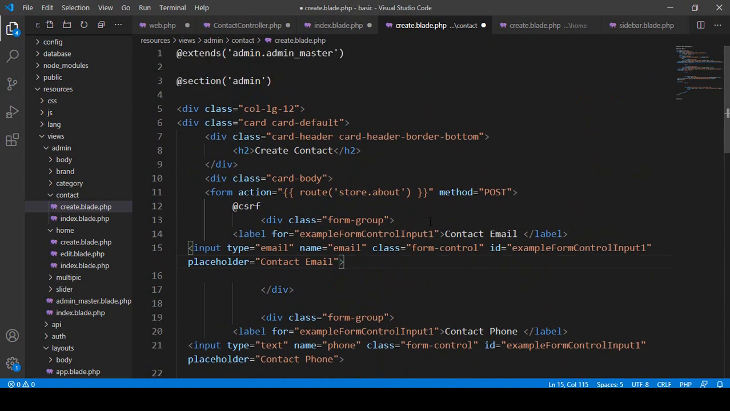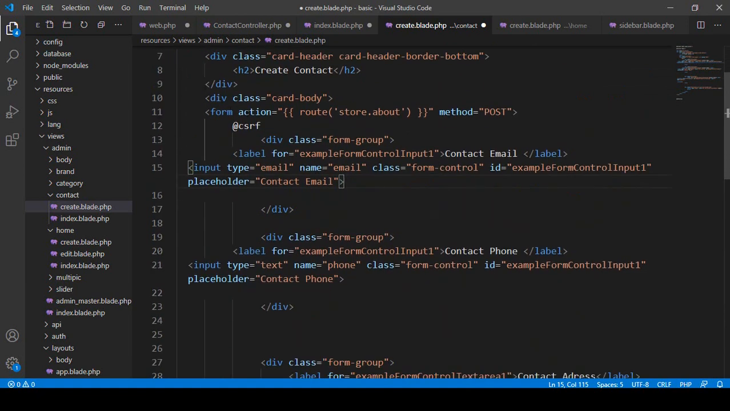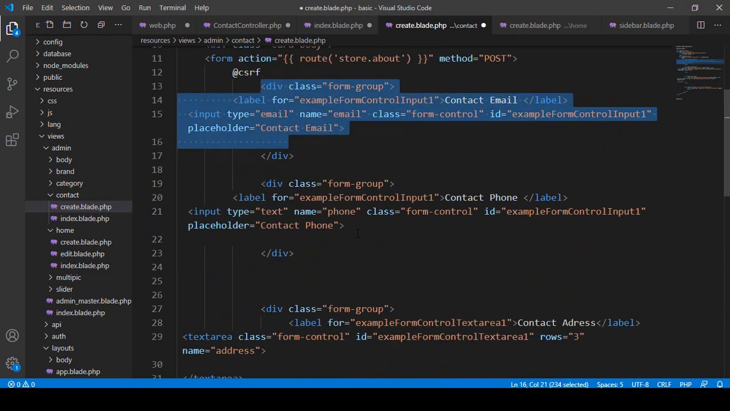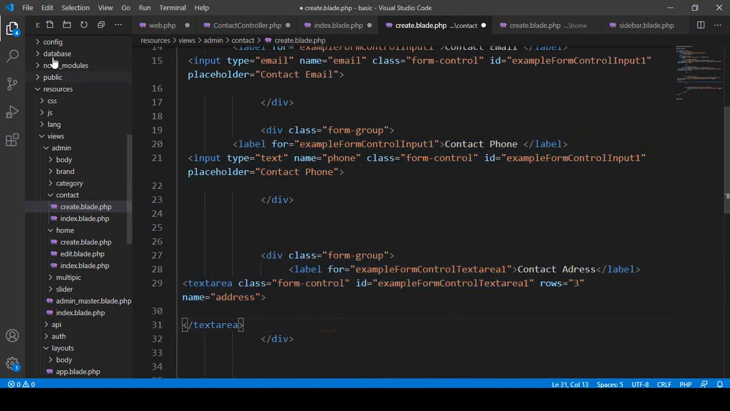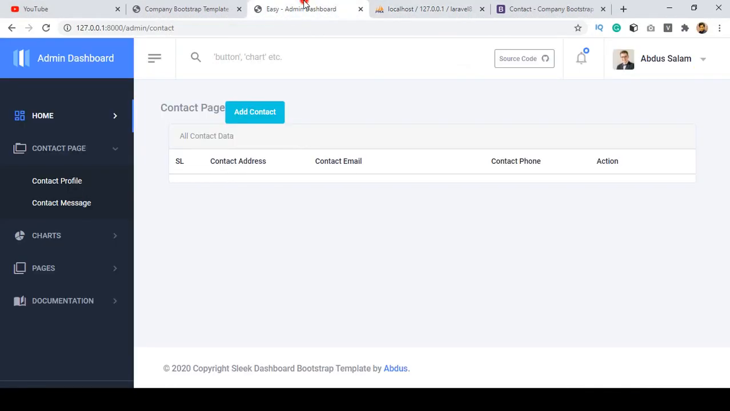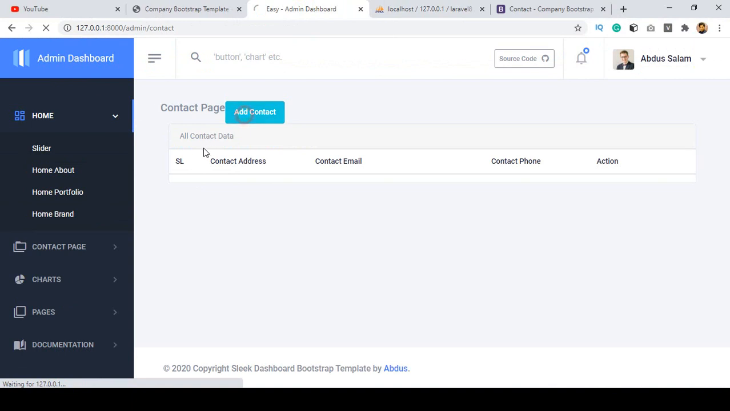Okay, so now let's check this out. There are our three fields, and also we have to create one route for this one. That will be the post method. There is a CSRF token. There is one field. There is a phone field, and there is our address field. Perfect. Now click save all, and now if you go outside, click refresh. Now click add contact.